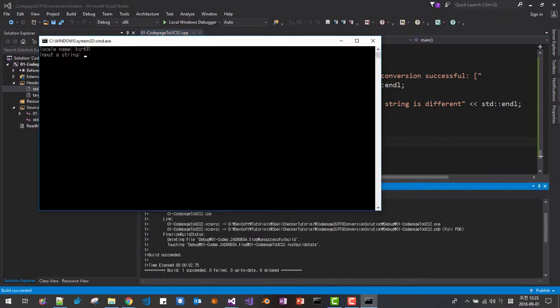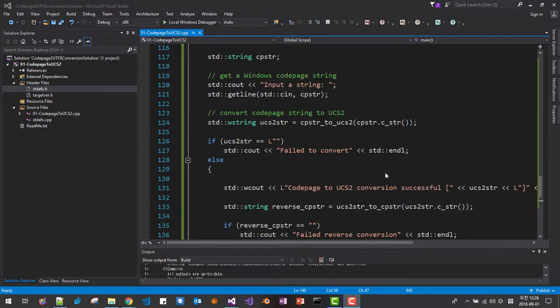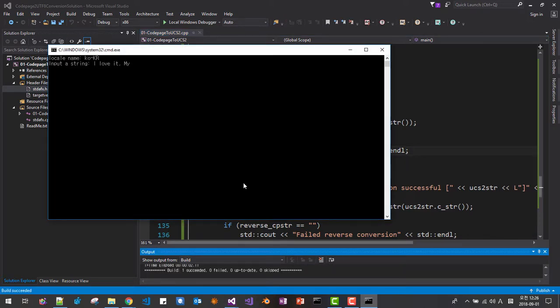Control F5. 대한민국, I am Korean. Okay, 대한민국, I am Korean. This is Codepage to UCS2 Unicode, and then this is the reverse conversion. So all conversion works successfully. I would change here to say Codepage to UCS2 conversion successful. I changed like this. Let's build and run once again. Control F5. I love it. My name is Kim Chang-hee. Okay, it works successfully, perfectly.